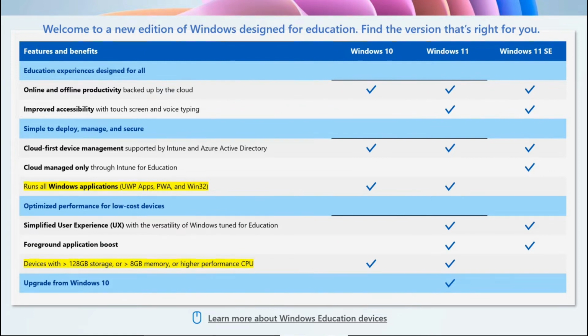I'm not going to go over every single bullet, but I have highlighted the items that are different between 11 and 11 SE. And so things like running all Windows applications, as I mentioned earlier, 11 SE won't be able to do that. It will run specific Windows applications, but it won't run everything. Again, the thing here is around performance and around getting students the applications that they need and not allowing everything to be able to run on the device.